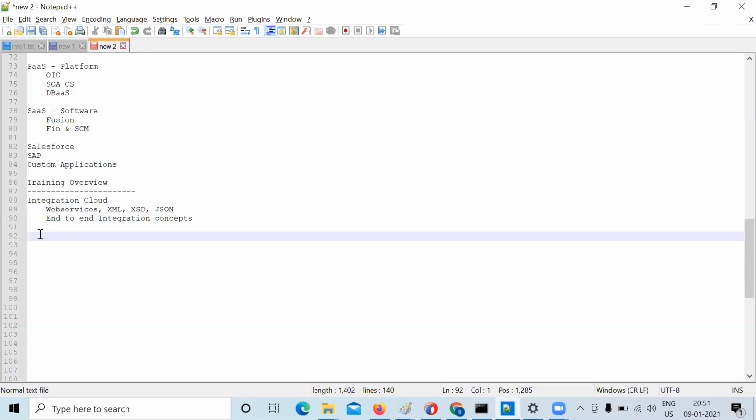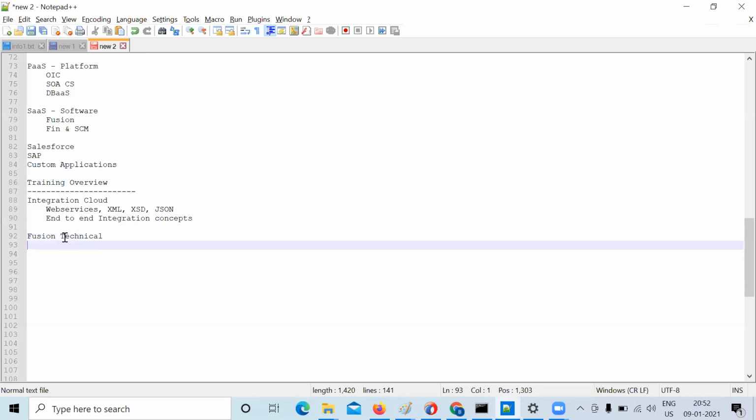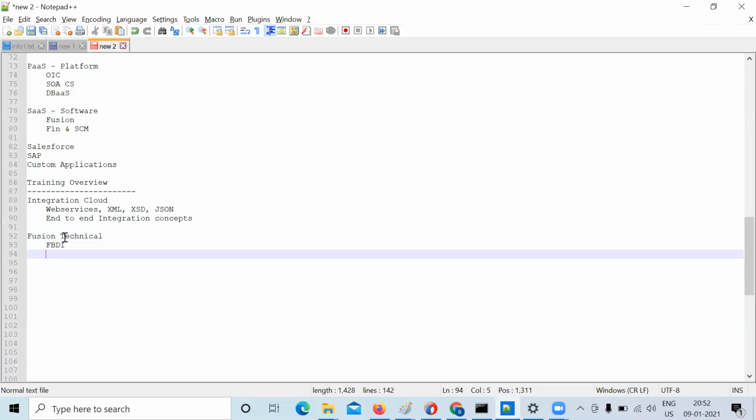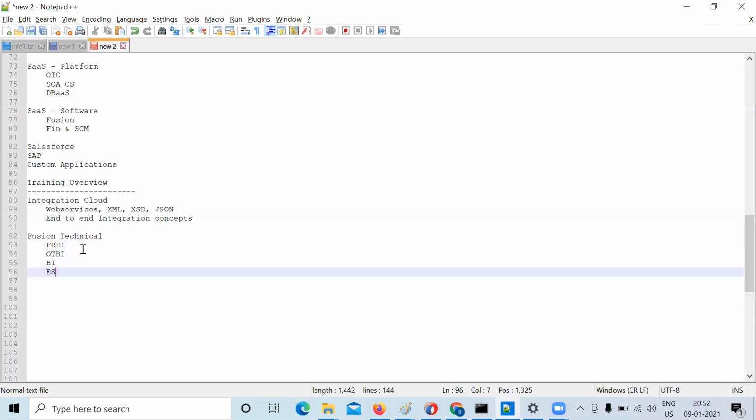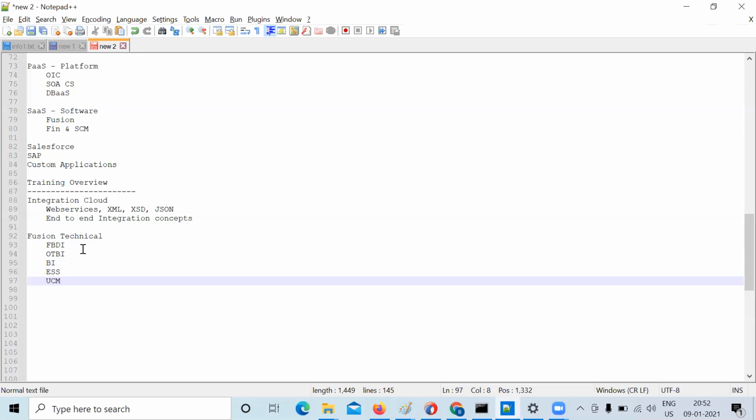By the end of this, which is part one, you know what integration means, how to develop integrations between any applications like that. You're learning that knowledge. Then you are going to learn Fusion technical concepts. Here we are going to understand what is FBDI, file-based data import. If you already know, that's fine. We're not going to spend too much time on this part because the primary focus is on integrations. So we are going to understand these concepts, UCM, etc.